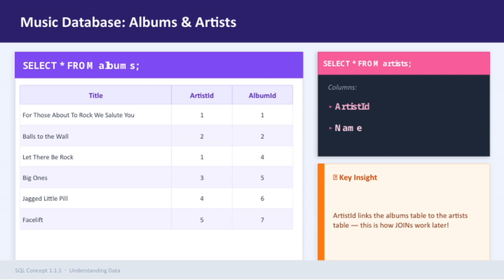ArtistId is the connector piece that fits into both tables. This way, we can easily retrieve all albums by a particular artist or see which artist created a specific album. Remember, understanding how these tables connect through keys like ArtistId is fundamental to working efficiently with relational databases. It sets the foundation for more complex queries and data analysis later on.